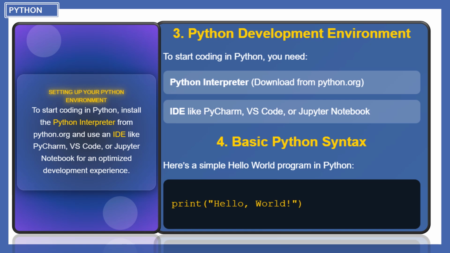Let us look at a simple Hello World program in Python. This is the first program that beginners usually write. The code looks like this. print("Hello, World"). This program contains a single line of code.